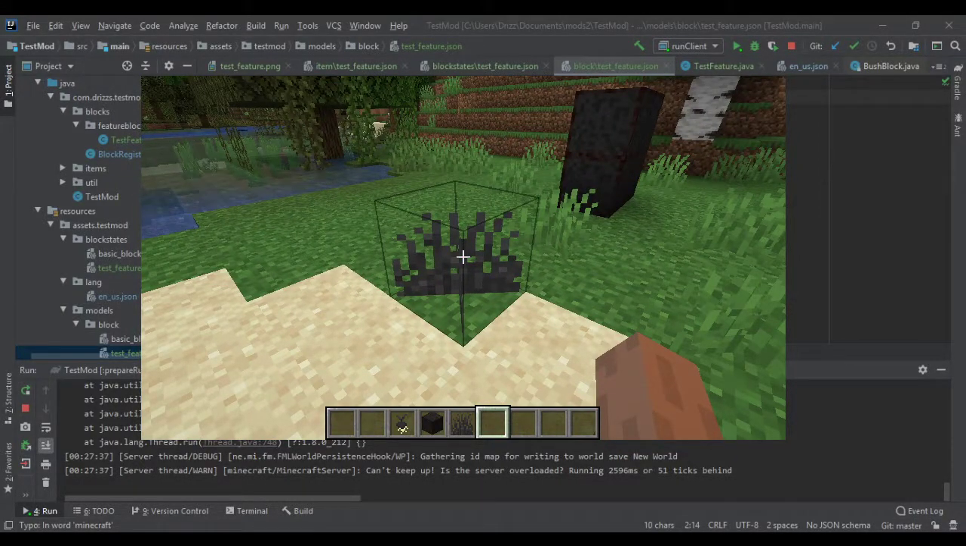Perfect. So next video, it will be a biome video. I'm going to show you guys how to make a normal biome. I'm going to show you guys how to change the grass color and the sky color. Maybe a couple other things, we'll see.